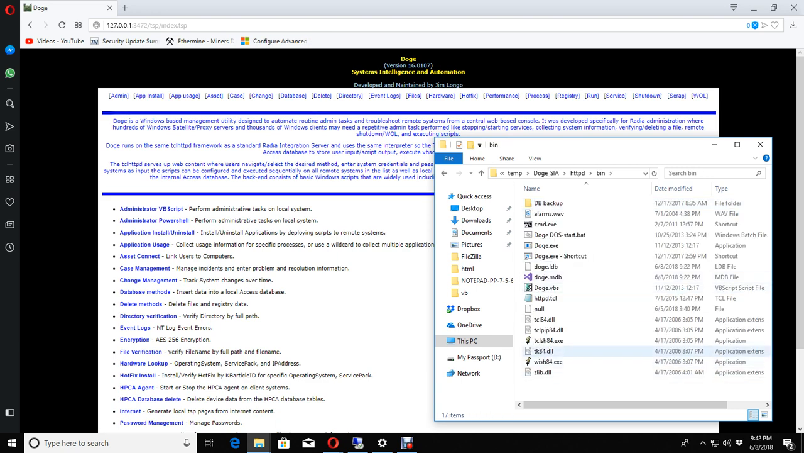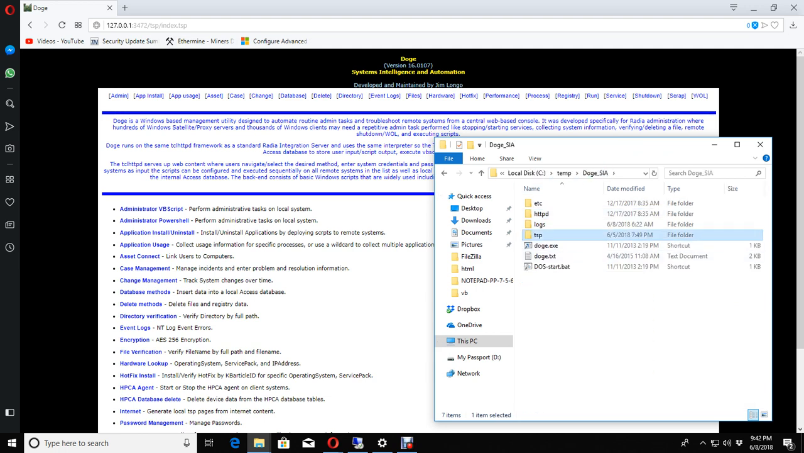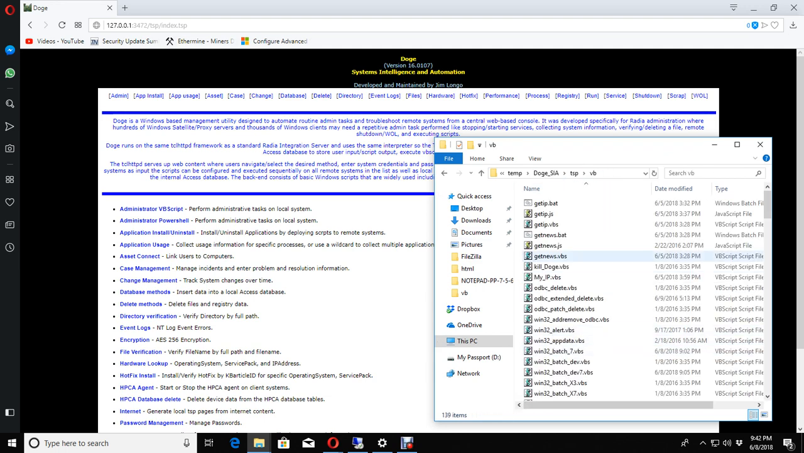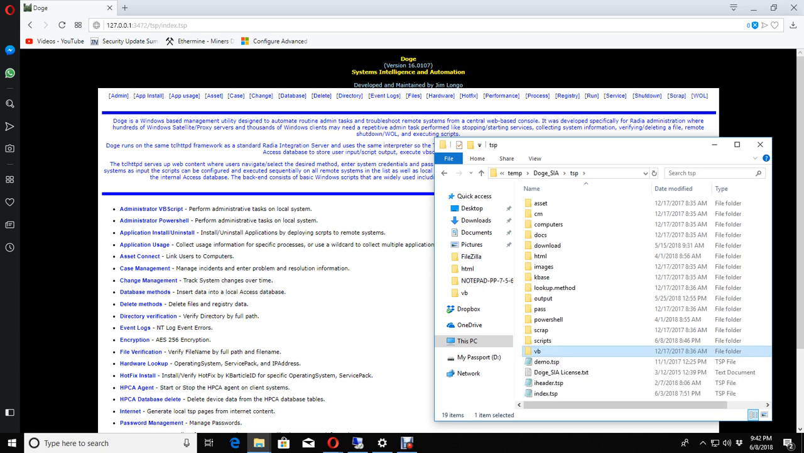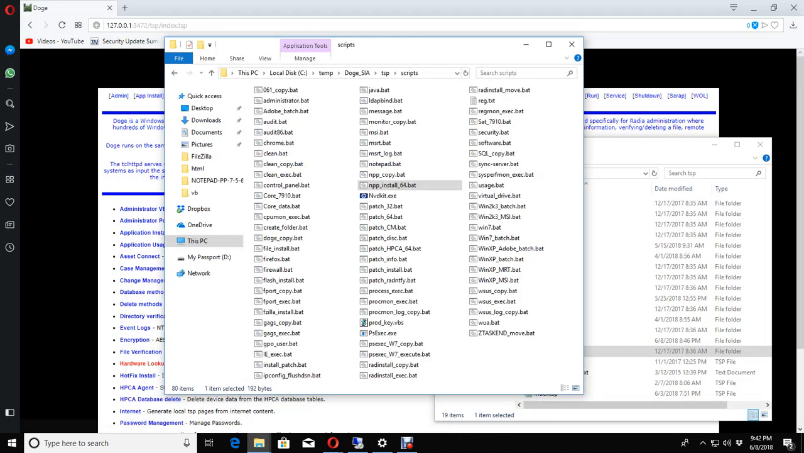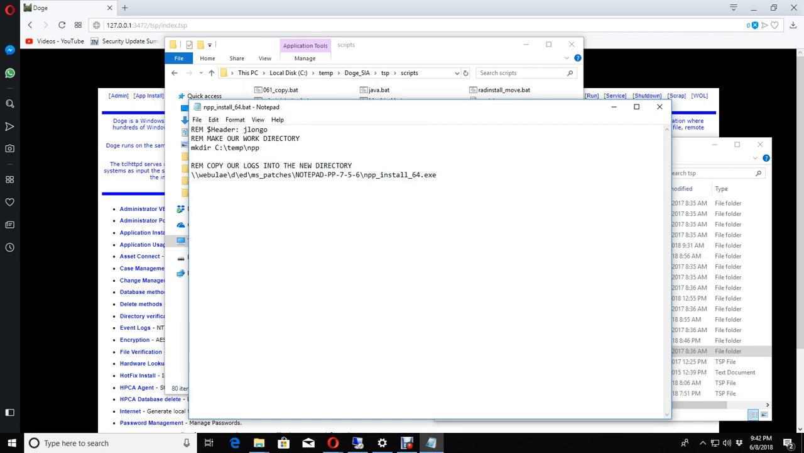So what I'm using here is a tclhttpd web server. This is running on TCLSH84, and it uses an internal Access database to accept user input and pass that to the backend VBScript over here. This is just raw VBScript that I'm executing, and inside of this scripts folder we have embedded PSExec, and we also have our batch files that we're going to deploy to these remote machines.